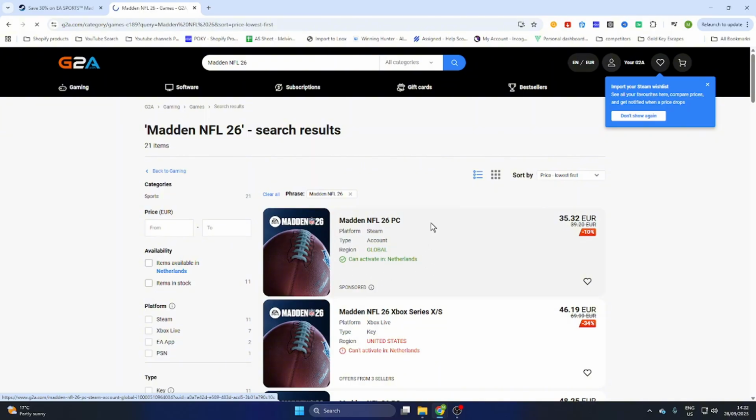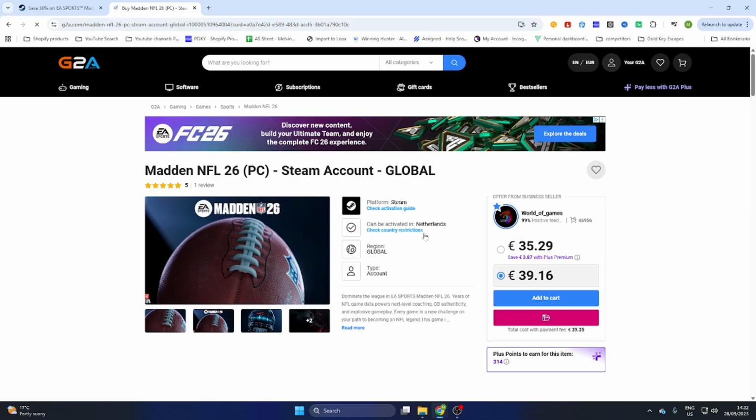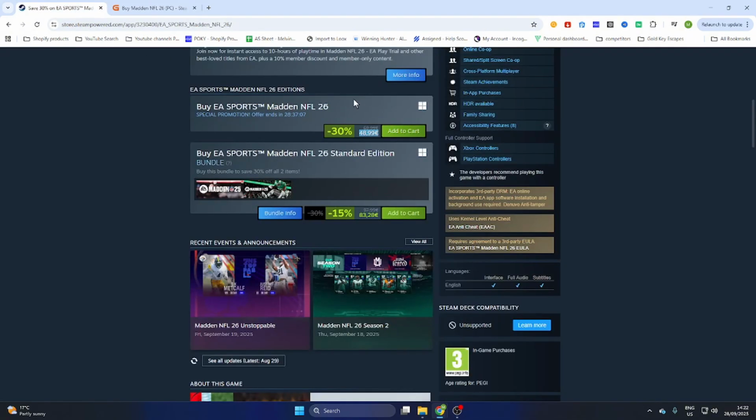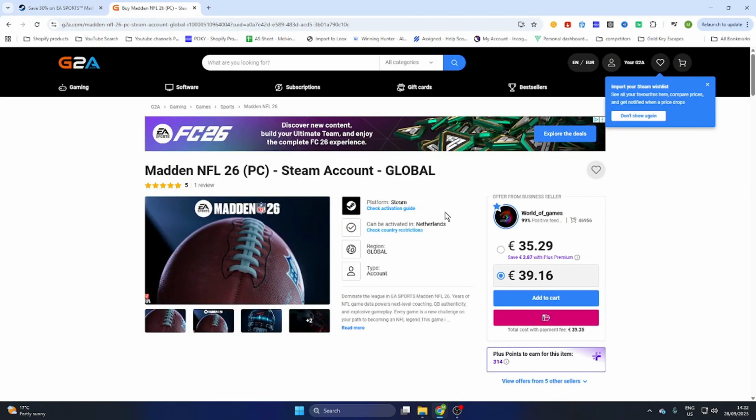After that, select the game, then open the game page, and then you will find out that this game is already available for just €35.29 compared to the Steam price of €48.99. This will save you a lot of money while downloading games online.